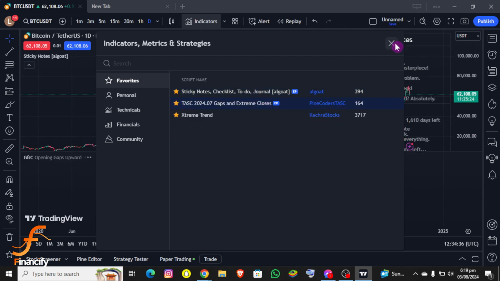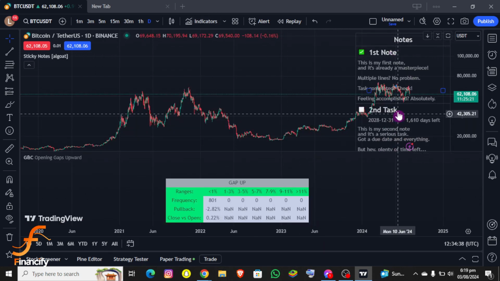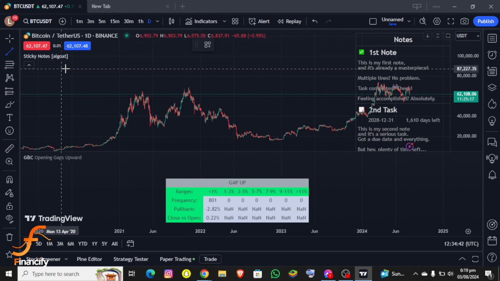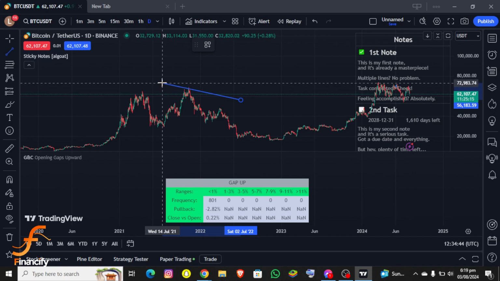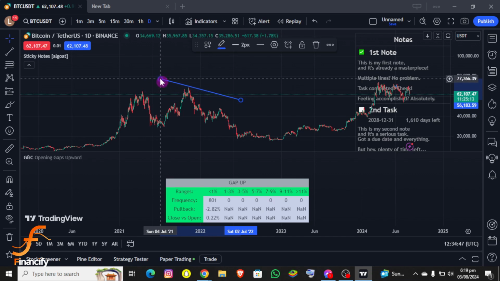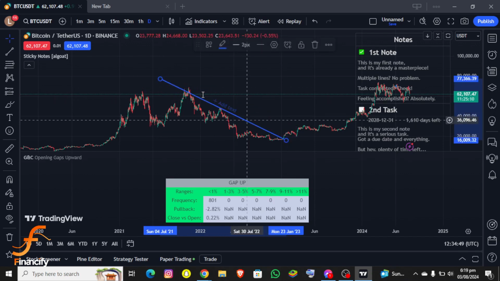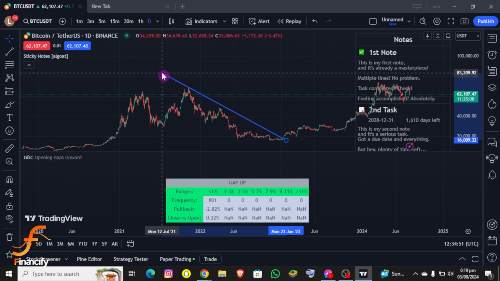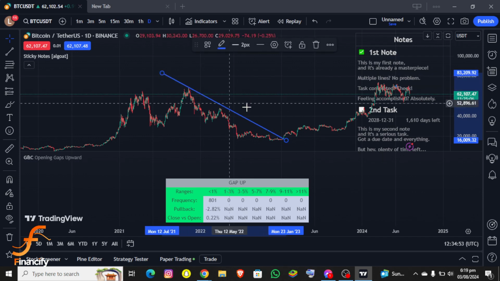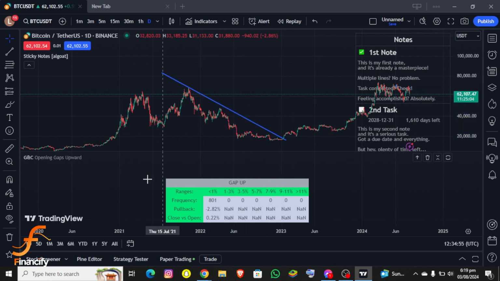Okay, now you can see I have added the indicator in here, and let me add some trend lines as well. Okay, so you can see I have drawn a trend line in here, and also there are indicators in here.